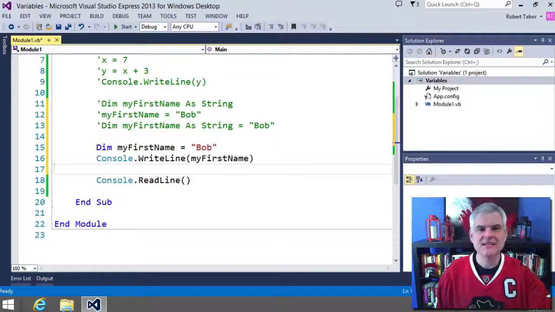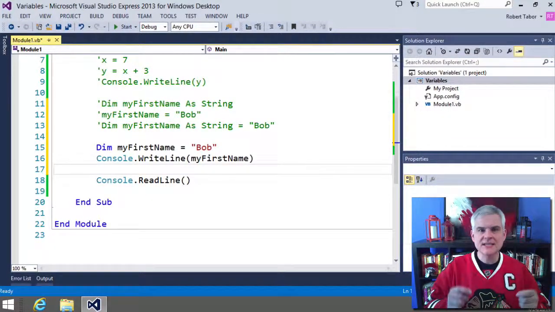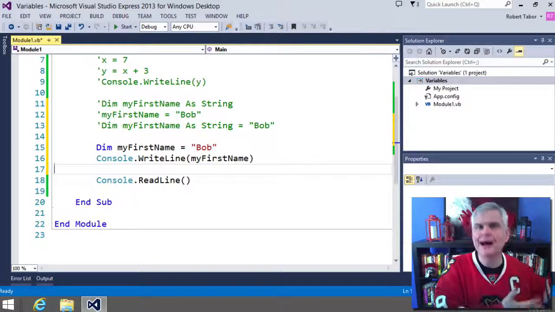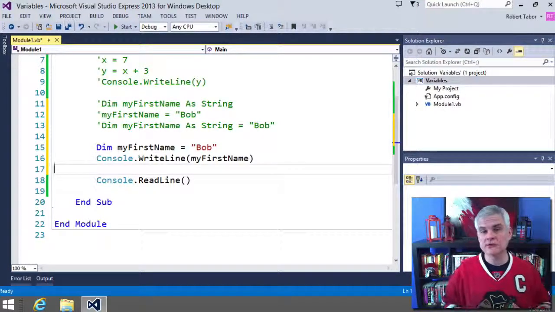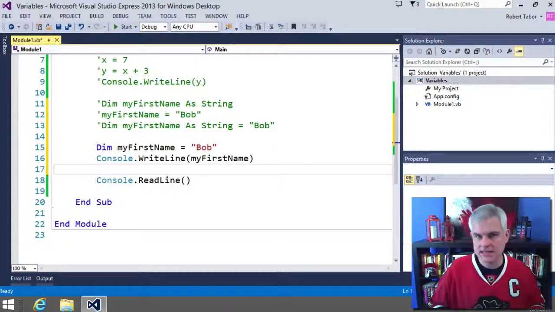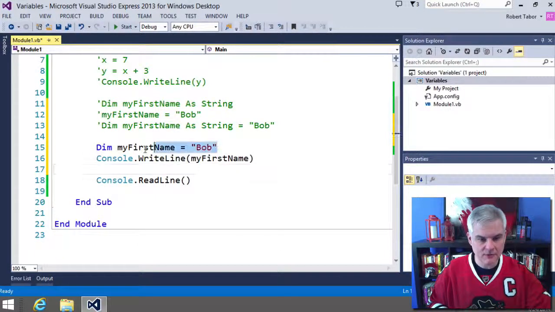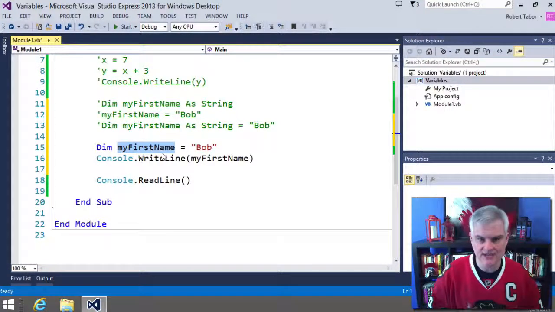The idea is this. The Visual Basic compiler is smart enough to see that you're initializing the new variable to contain a literal string. So why not just let the computer figure that out, the compiler to figure that out? It's important to know that in this case, the variable my first name is of data type string. It's not an unknown data type. Once we declare my first name like we've done right here, from that point on, my first name can only contain strings. It can't contain numbers or dates or anything else. All right.